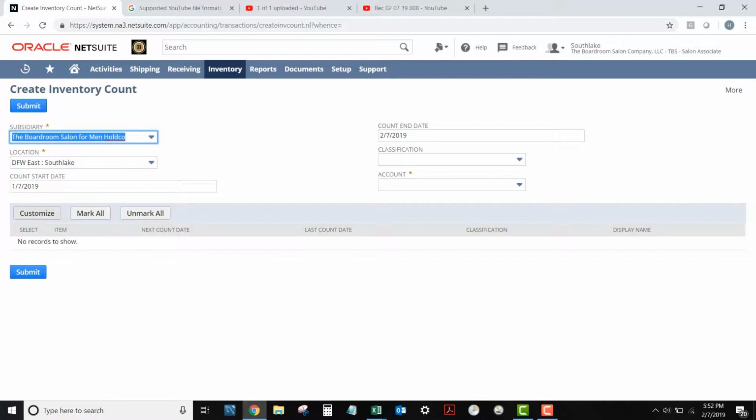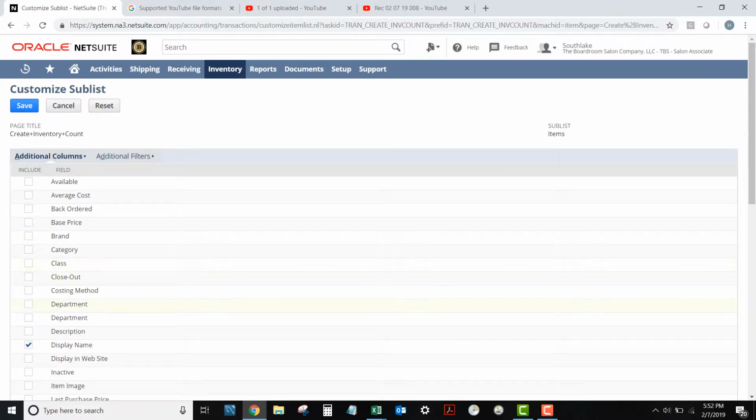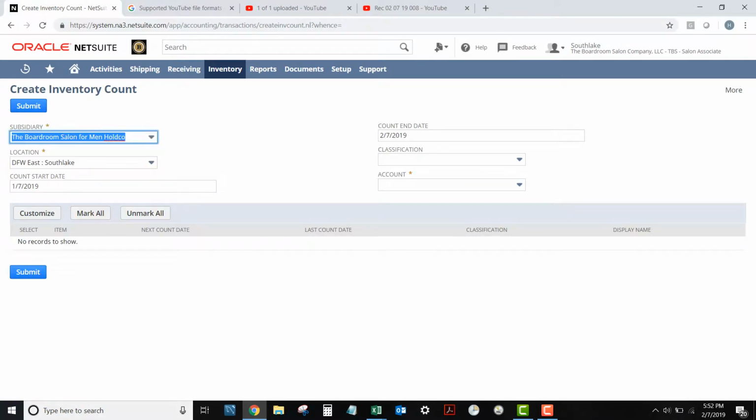For your first time, if you haven't already customized this, you're going to click customize, you're going to select display name, and you're going to save. So that way, the product names will pop up right over here in this corner.